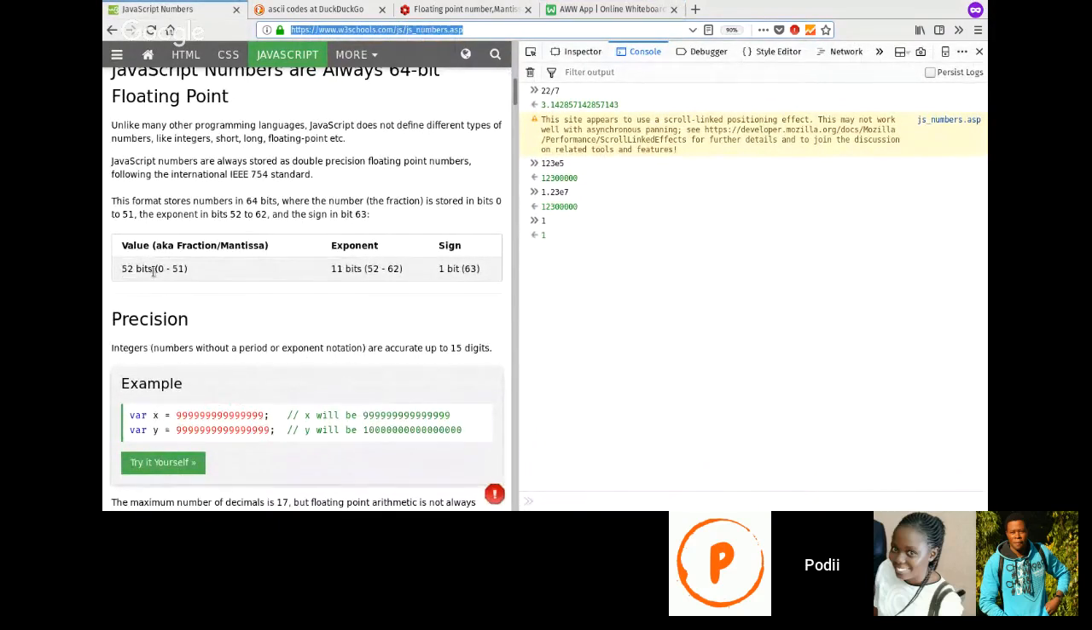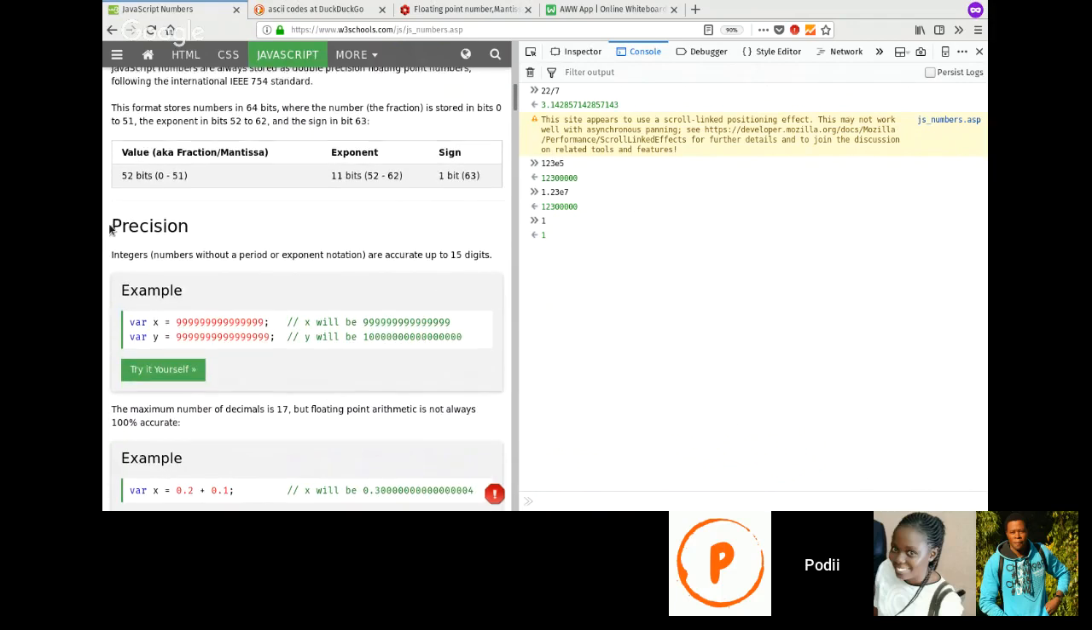So from 0 to 51, the mantissa, and then the exponent. The exponent is 11 bits, this is 52 bits, and this is 1 bit. Okay, so let's talk about the precision.